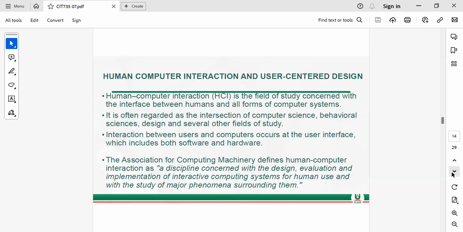And then so we have to move to human-computer interaction and user-centered design. Human-computer interaction is the field of study that is concerned with the interface between humans and all forms of computer systems. And it is often regarded as the intersection of computer science, behavioral sciences, design, and several other fields of study. Interaction between users and computers occurs at the user interface, which includes both software and hardware.